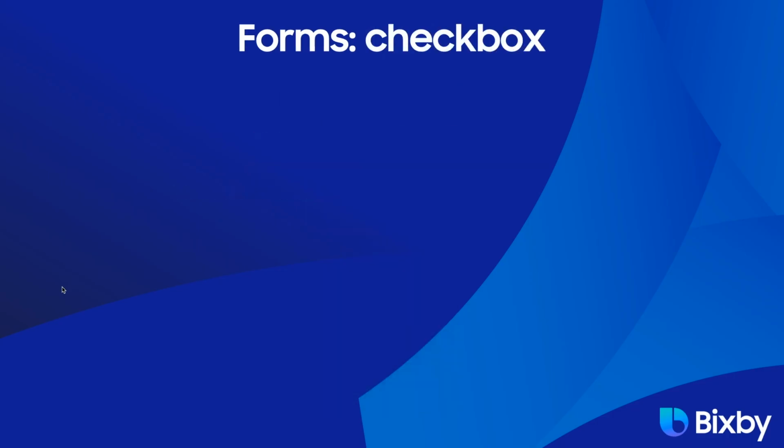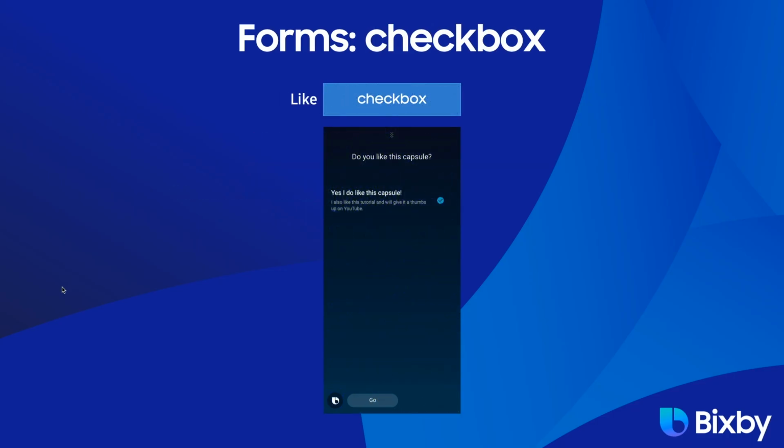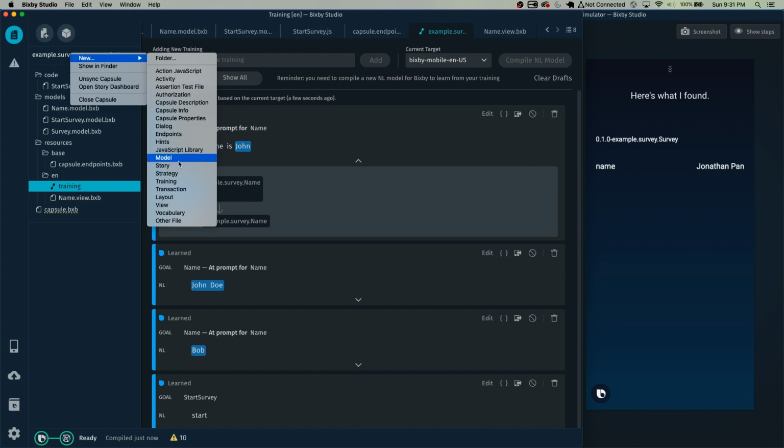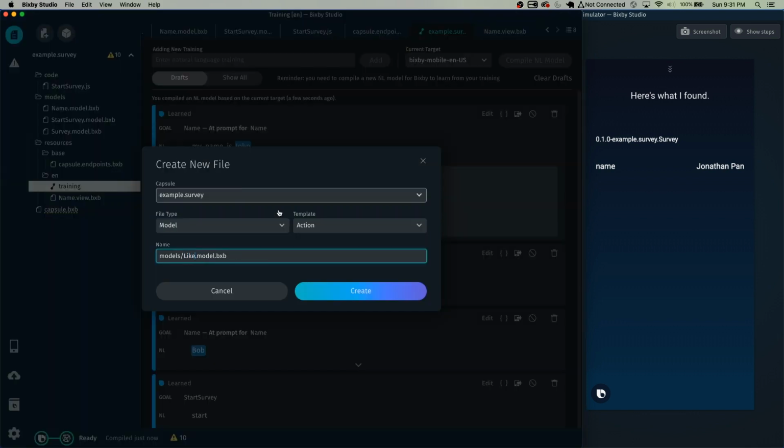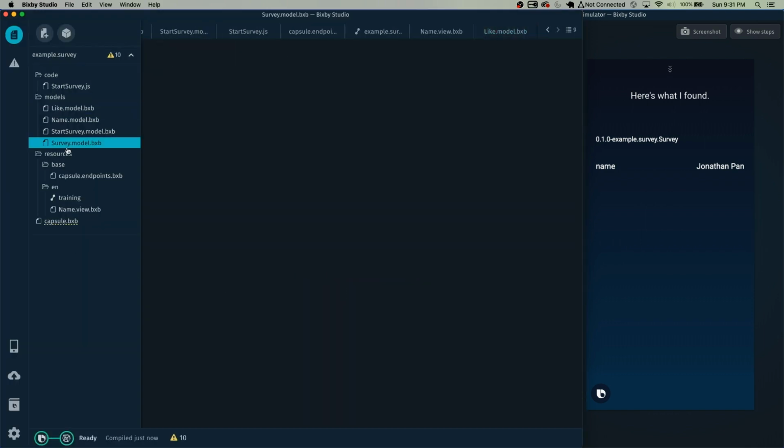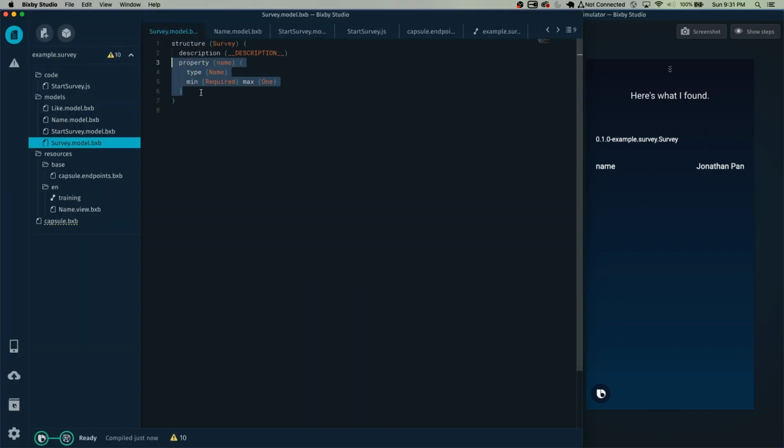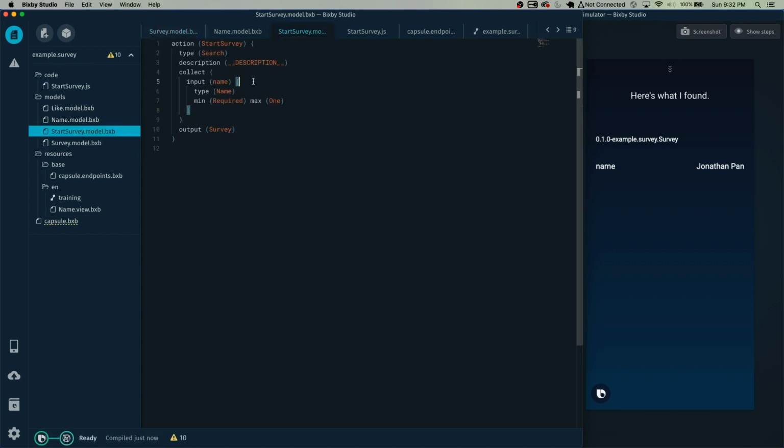So next we're going to build a checkbox. So let's create our like model. And it's just going to be a simple Boolean, true or false. In the survey model, we're just going to add like right here as a property. And the type is going to be the new model that we just created. And in start survey, we want to collect like from the user. So add that as the second input here.